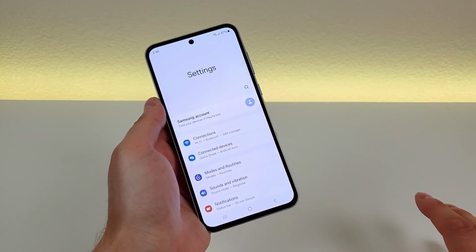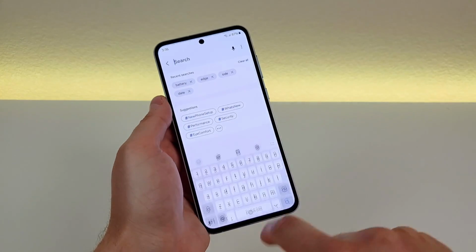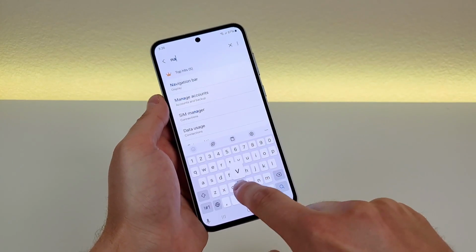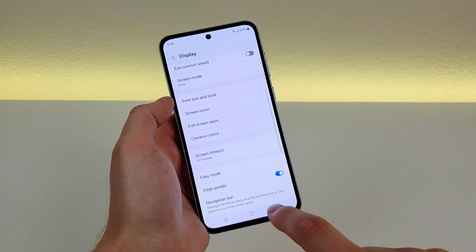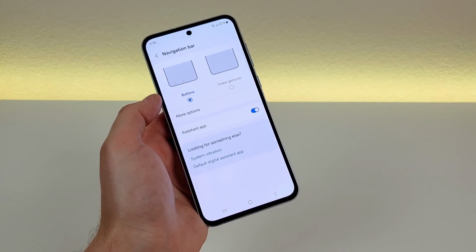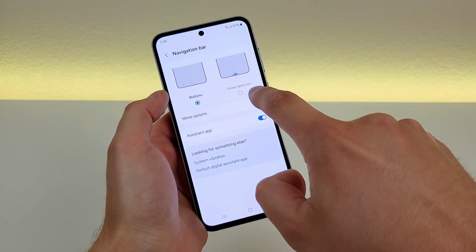But basically to get to this, go from the settings, go to search, type in nav, and then go to navigation bar, and then go down here, and then you'll see an option for swipe gestures instead of buttons.